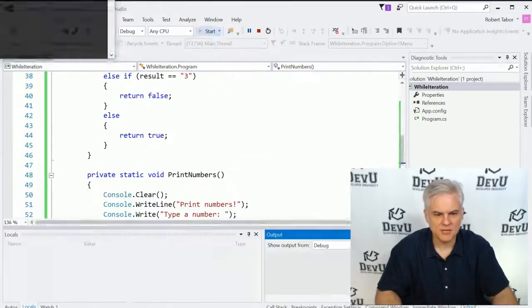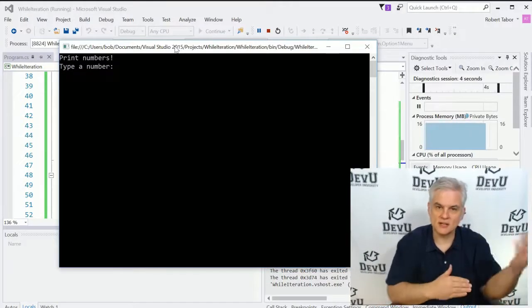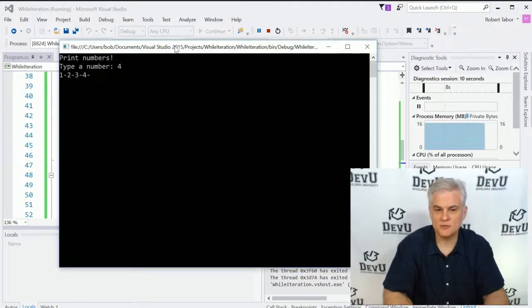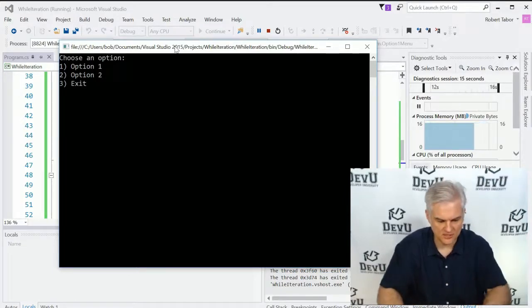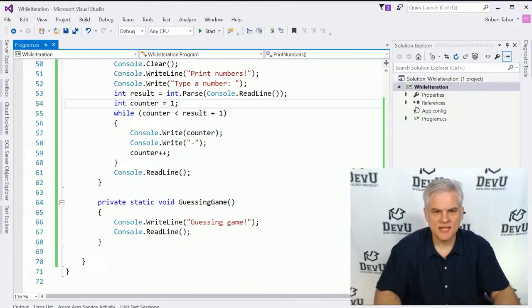So when we run the application again, this time I'm going to choose option number 1, and notice that it cleared off the screen and we're in the print numbers game. I'm going to type the number, let's go 4. It types out 1, 2, 3, 4. I hit enter, it clears that off, and it displays the menu again. Awesome. Okay, so the next thing we want to do is play the guessing game.